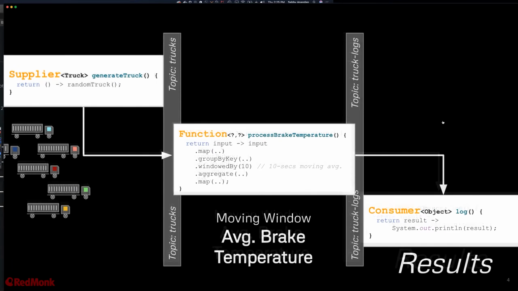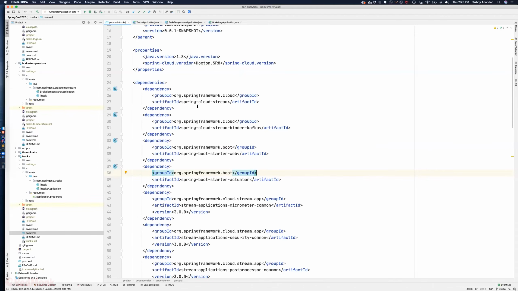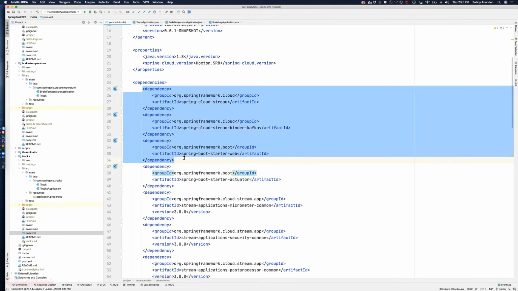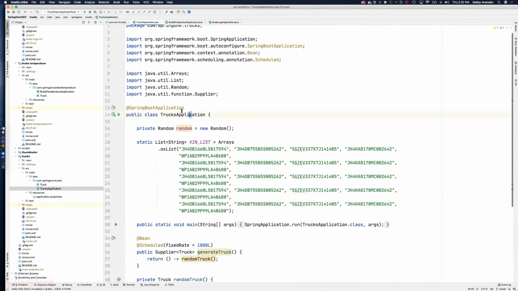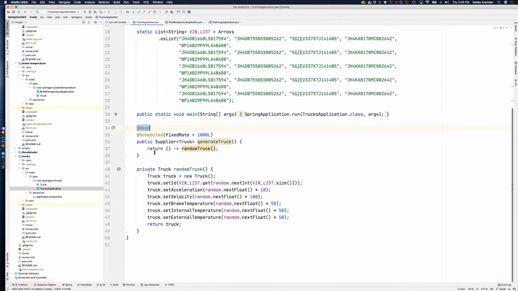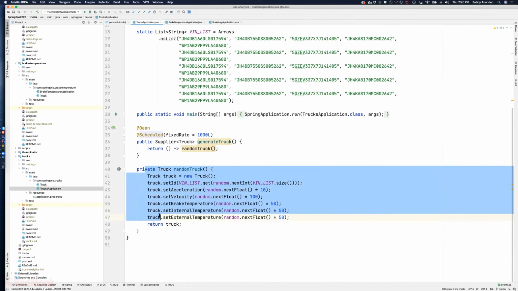I already have those 3 applications built, as I said. As I pointed out earlier, you have those dependencies that you picked up from Spring Initializr. And this is my producer app. It's nothing but a Spring Boot app. Just by having it annotated as a bean with Supplier as the function type, Spring Cloud Stream automatically recognizes this as a producer, and it also has a scheduled emission of a result every 1 second. Every 1 second, we create a random truck and chuck it along to a channel, and that channel is automatically bound to a Kafka topic. All that is taken care of by the Spring Cloud Stream framework.